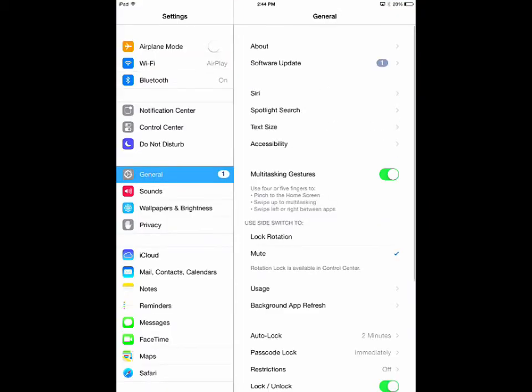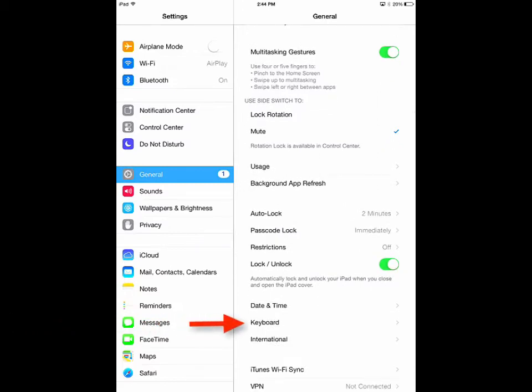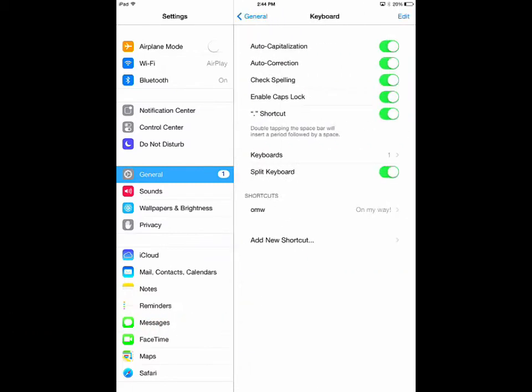Go to your general settings, select keyboard, and make sure split keyboard is on. Next, we are going to make a folder.